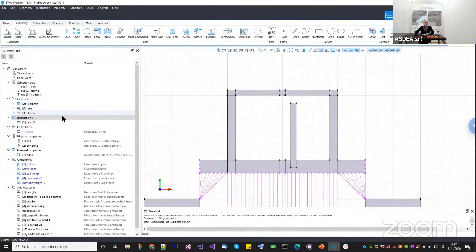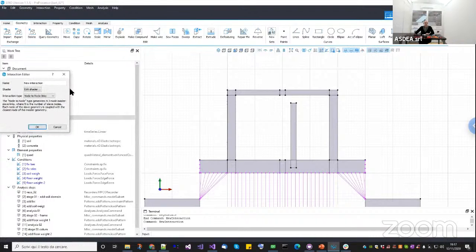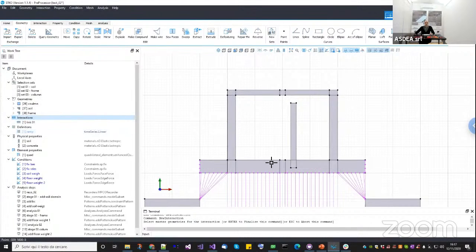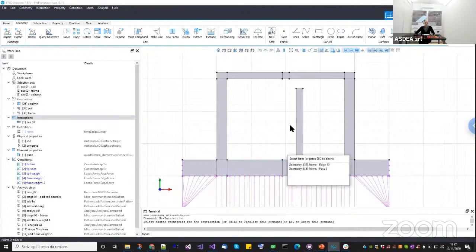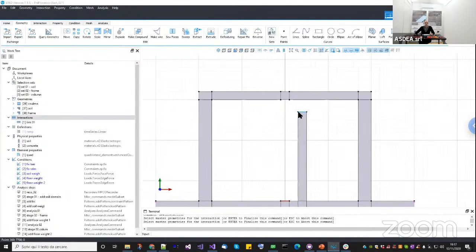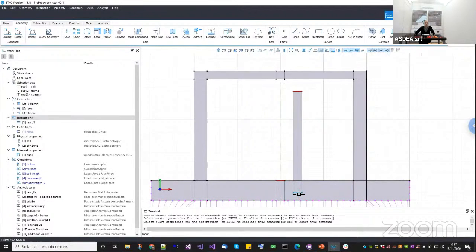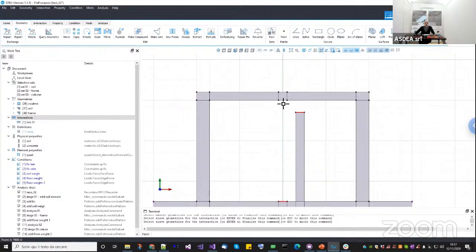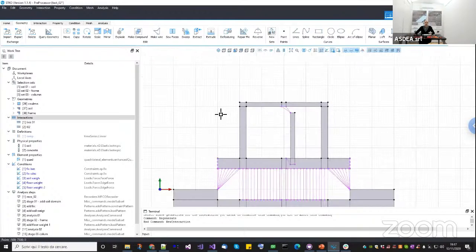And then you do another interaction that will connect the beam to the frame, the column to the frame. So link 02. Okay, and I will choose this one and this one as the masters. Right click, and this one and this one as slaves. Right click. Okay, now I can move them back to their initial position.